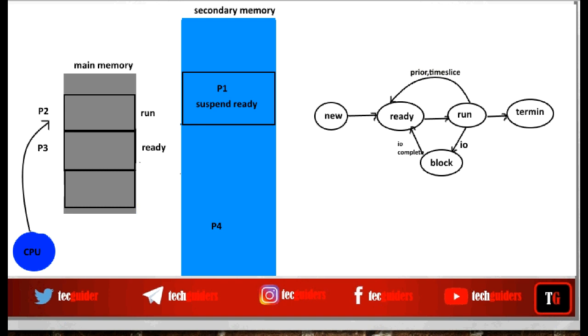Now we have space for P4 in the main memory. So from the ready state, if it is suspended, there is a chance for a transition to the suspend ready state. And when the suspension is over, that is, when there is enough space for the process in the main memory, it will move back to the previous ready state in the main memory.